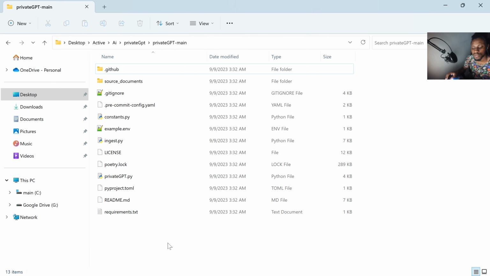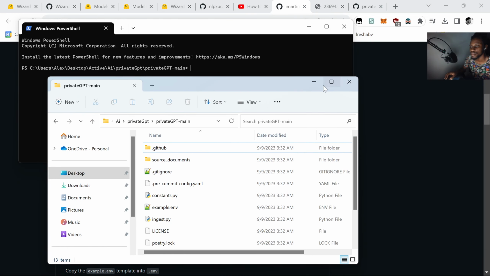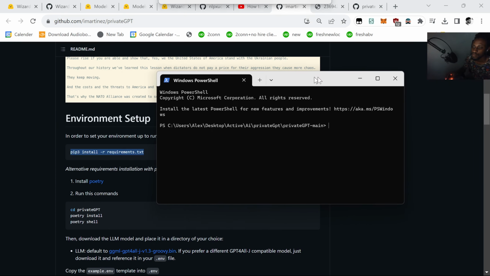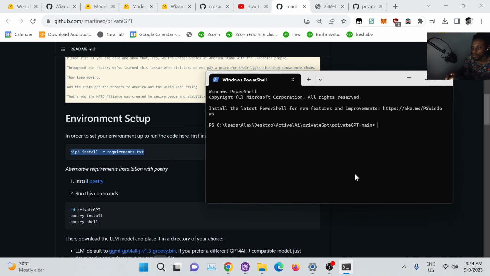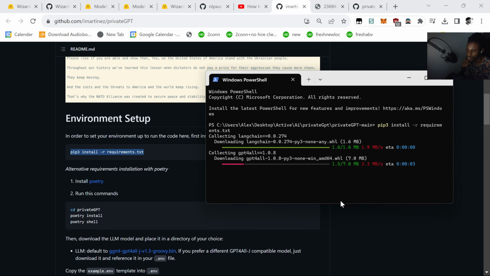But the first thing I'll do is go here, right click, and open terminal. I should probably have done that as an administrator, but never mind that now. Let me just resize this here. You can just copy and paste, so I'm going to copy and paste here. Hit enter, requirements, yep. It's doing its thing.